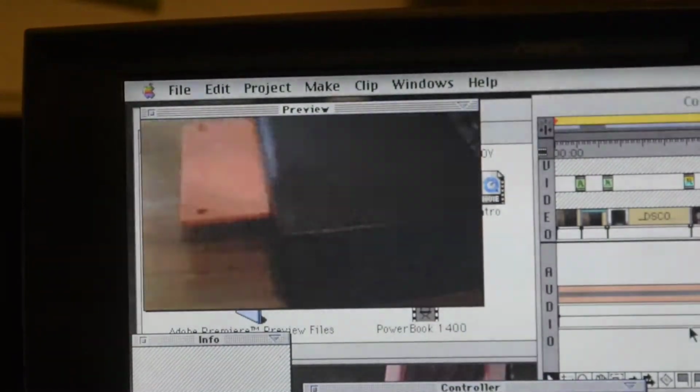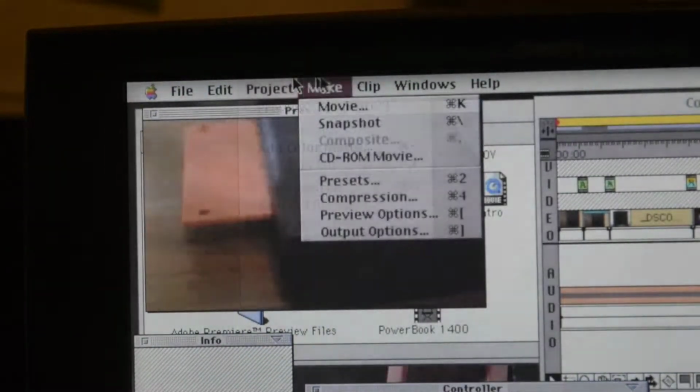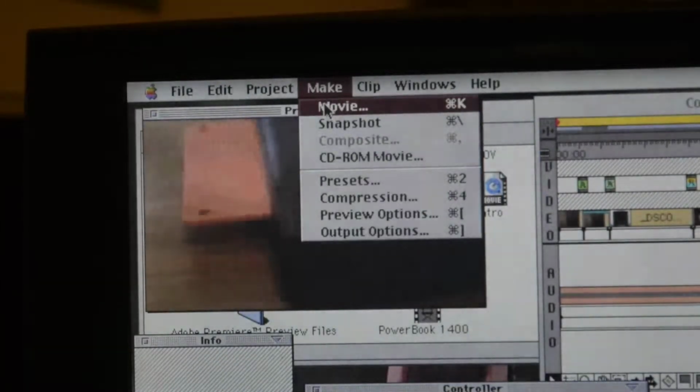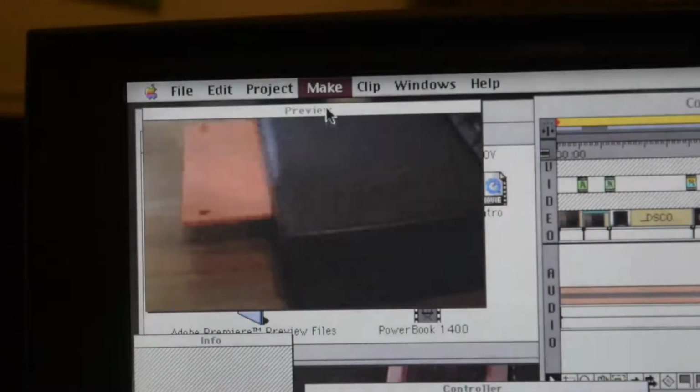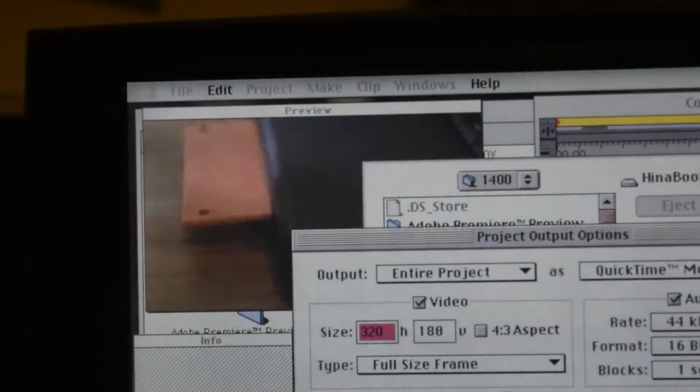Okay, I think it was just a frame rate and stuff. Because also the music went a little out of sync, and you know. So let's try it. Output options, that looks good.